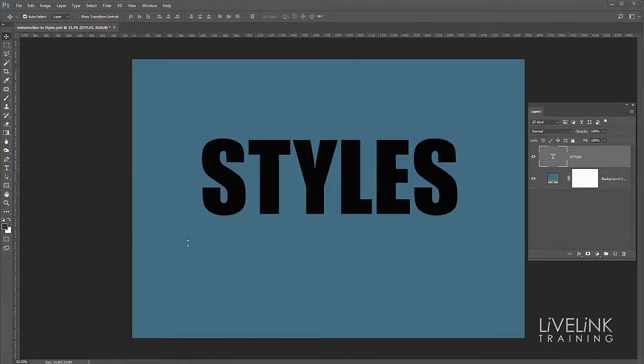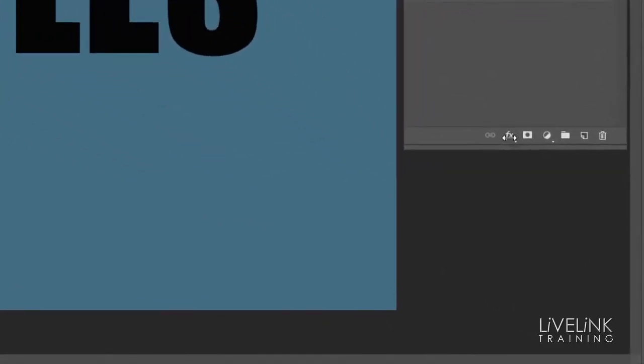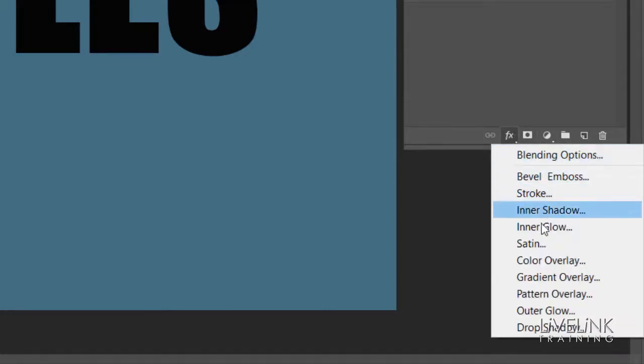Now, where are they? Well, if we go down to the bottom of the layers panel here, we'll see there's an FX, and if I click and hold down on that, you'll get all these things here. We've got bevel and emboss, stroke, inner shadow, inner glow. These are all effects, and these can all be applied to a layer.